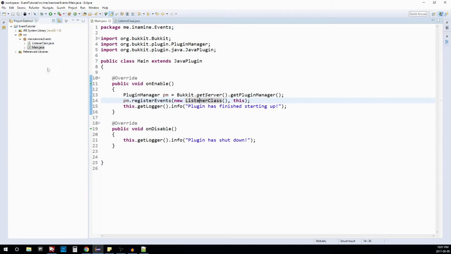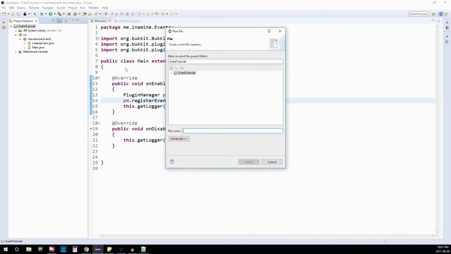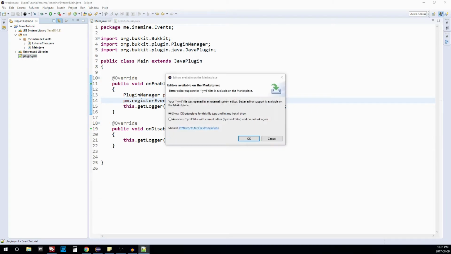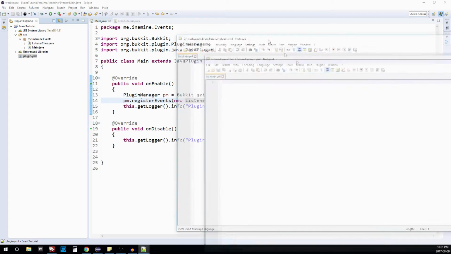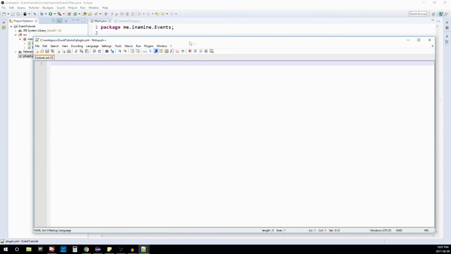So all of that's done, and we'll go back over here, and we just need to create a file, and this is going to be our plugin.yml, and then inside of that plugin.yml, we're going to need... I haven't done a new plugin.yml in a while.